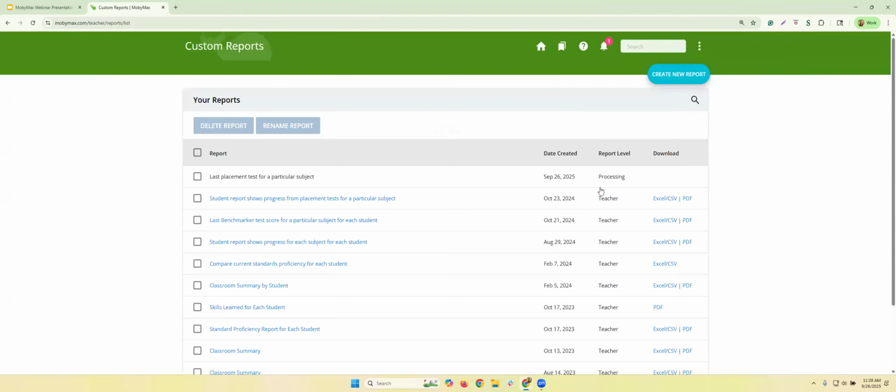Click finish, and then once it pulls up, depending on the report, some of them are just PDFs, some of them are Excel files and PDFs. But again, really great way of generating a custom report. And if you do an Excel file, you can sort the data however you'd like or organize it. So just another option for looking at that data.